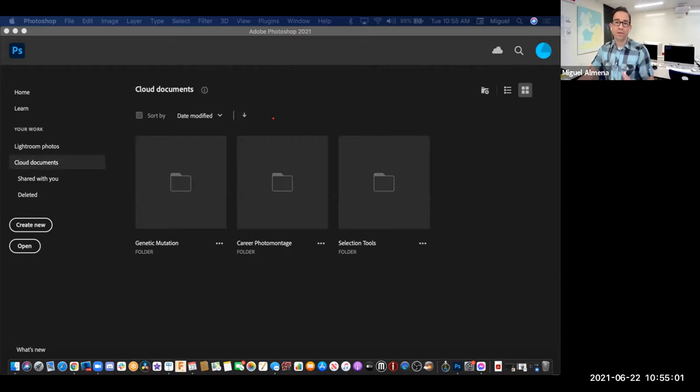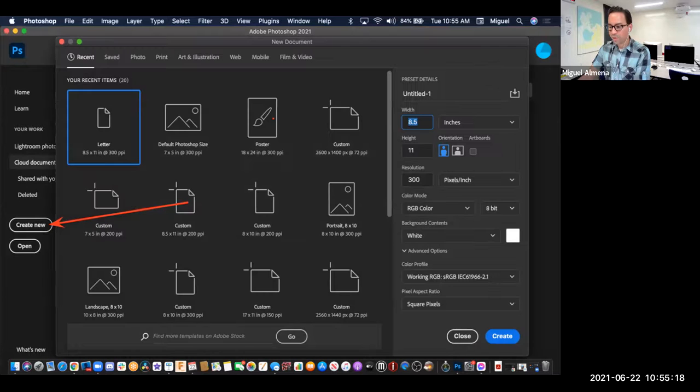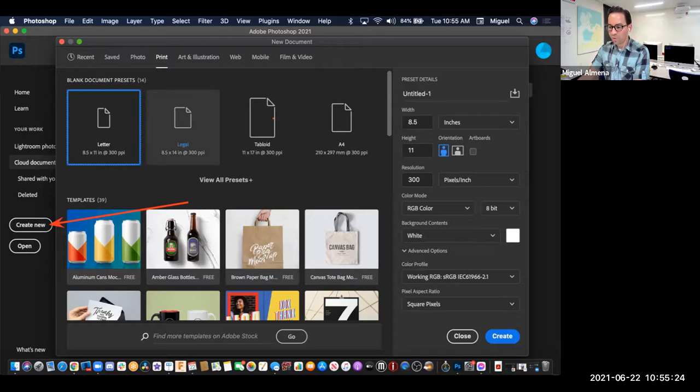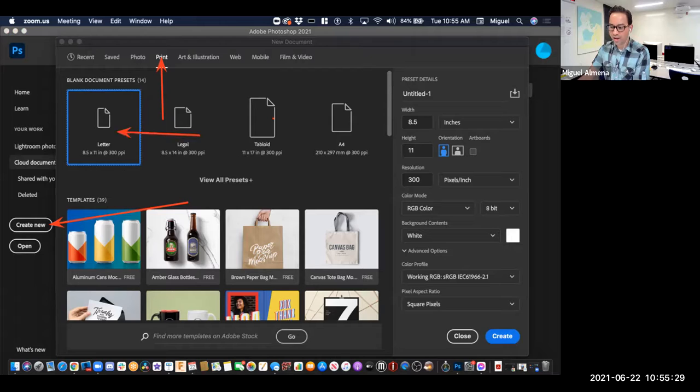Okay, so the first thing we're gonna do is create a new document, okay? So we're going to go to a new document over here, and we're gonna say create new. As I create new, we're gonna make a similar format. So if I go to the print document, or print over here at the top, or repeat on the left, I'm basically going to make sure that I have print, create new, and it's gonna be a letter document, right?